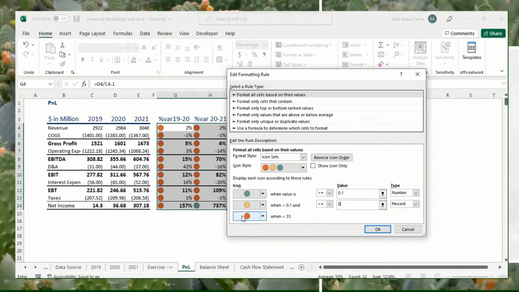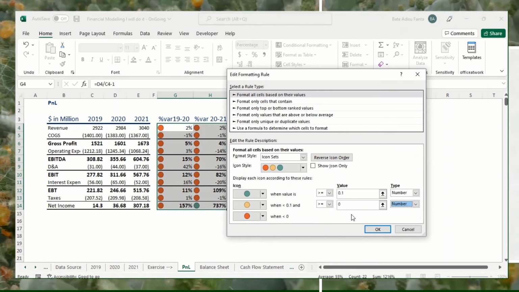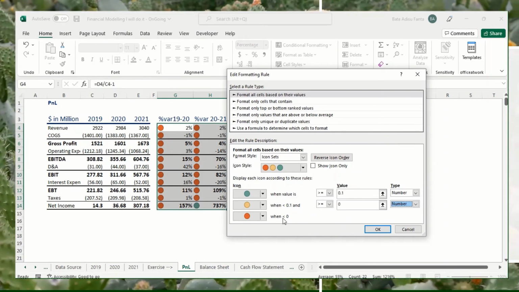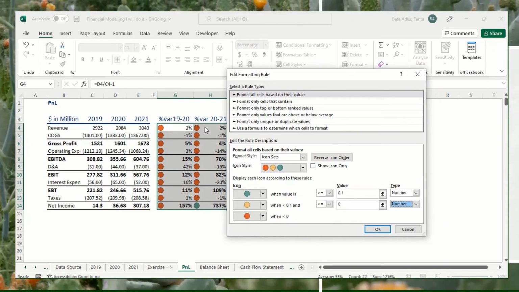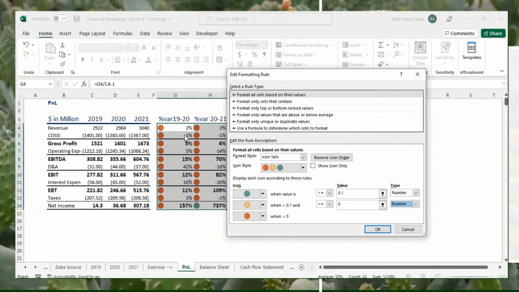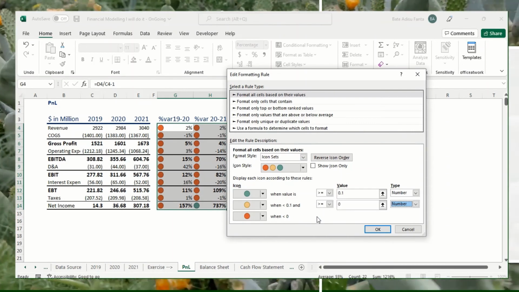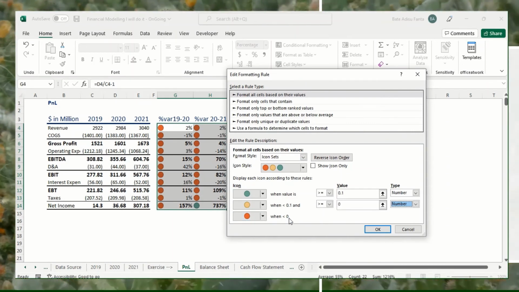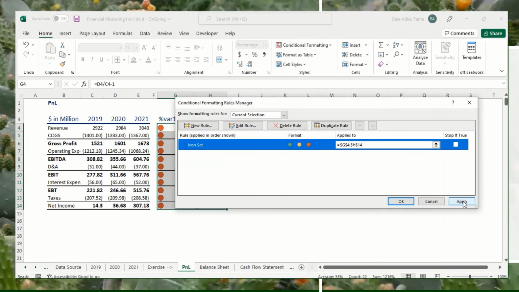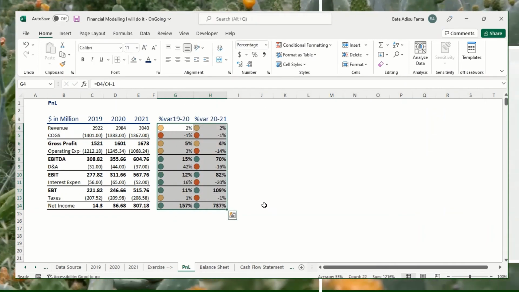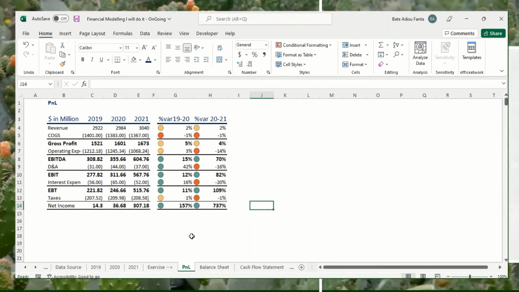Otherwise, you can also change this one to 0. And if it's less than 0, that means the variation from 2019 to 20 is negative, then it will show us this red color. All right, now I say OK, I apply, and OK. You see, now it's much clearer, and easier to understand and interpret as well.